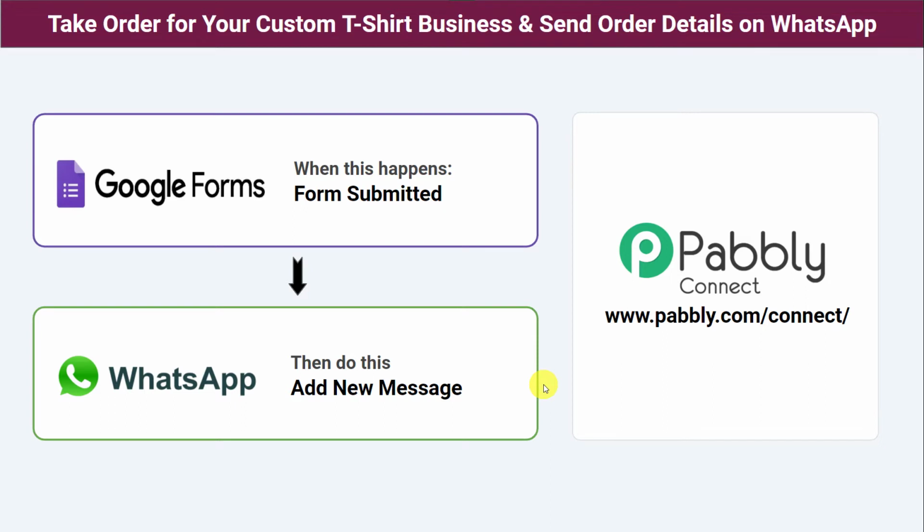But there is one problem: there is no direct connection between Google Forms and WhatsApp. So how will the data be transferred from my Google Forms to my WhatsApp account? For this, as a solution, we are using Pabbly Connect. Pabbly Connect is an automation and integration software which will help us in integrating Google Forms with WhatsApp.